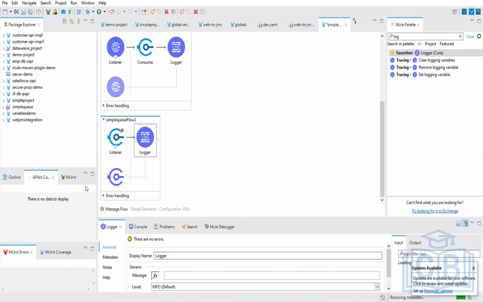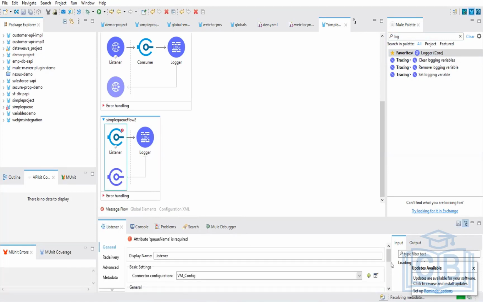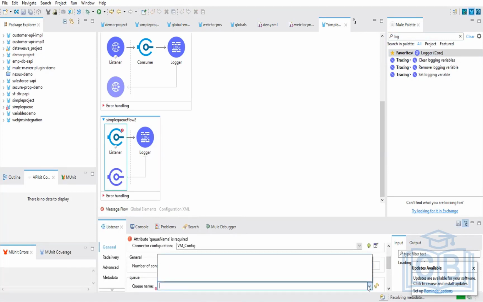Okay, I'm the VM listener. I'm listening on a queue called VM1.